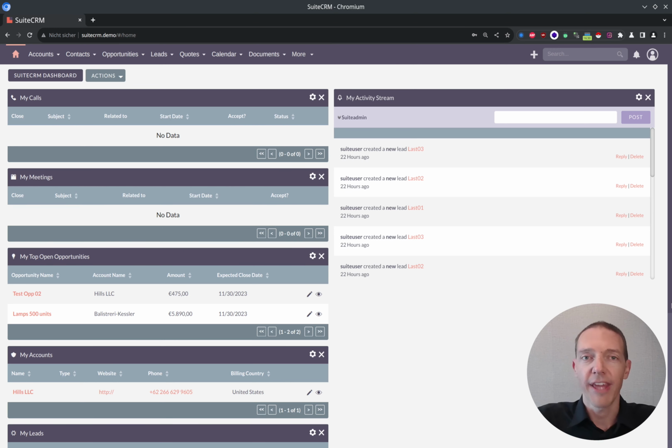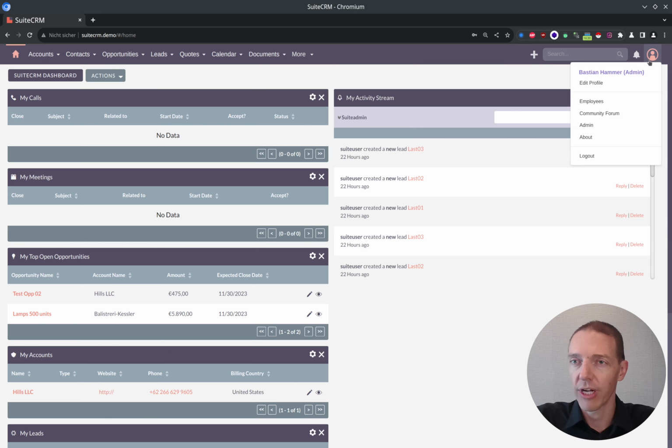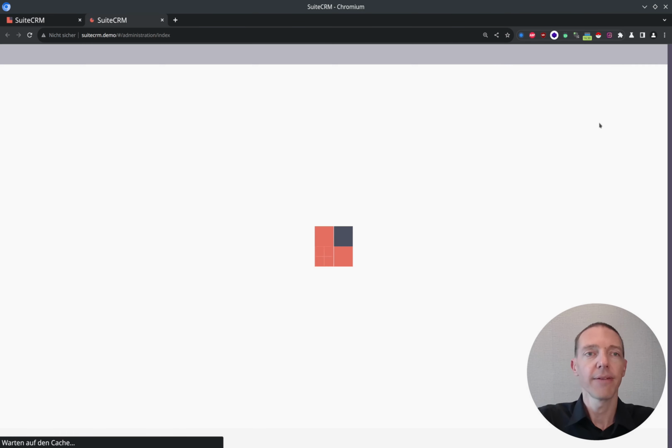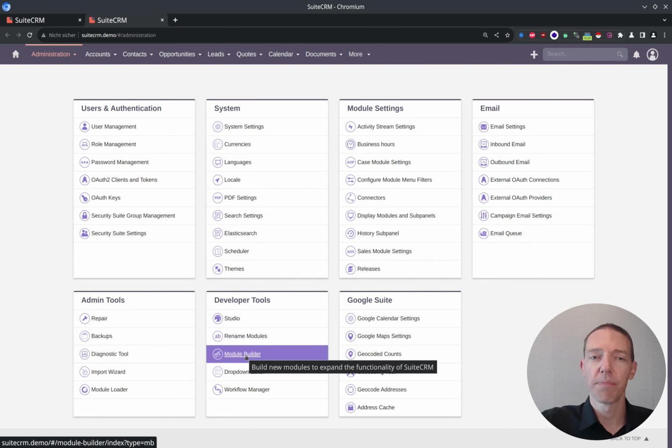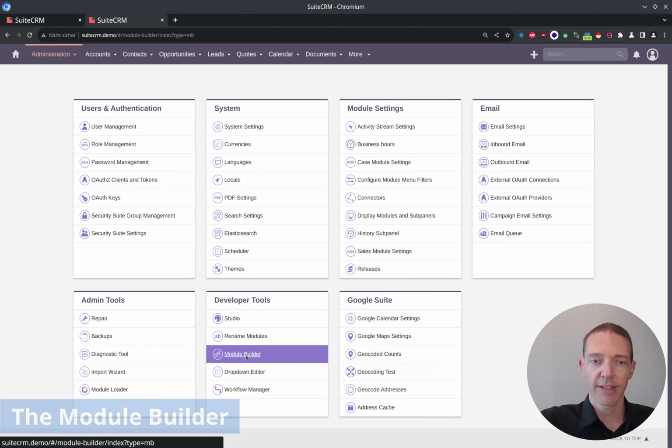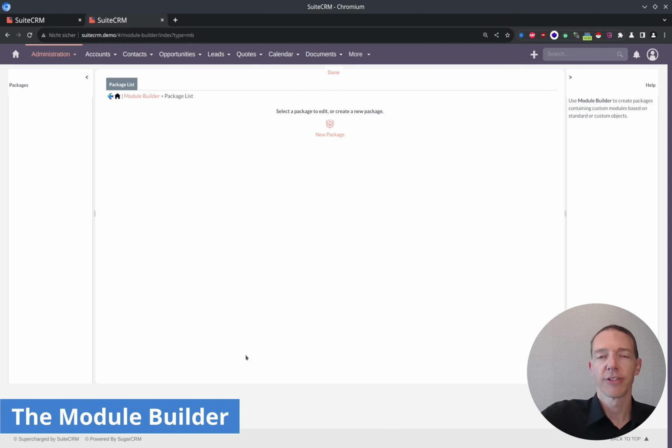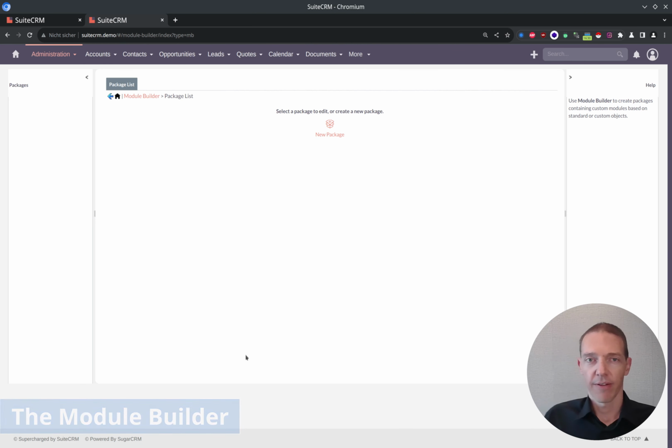Let's look into the admin area, how that would work, how we would build something like this. So I simply go to the admin area, and here inside the admin area, you can see the module builder. And I'll click on this one. So now there are different concepts hidden here. First, we have to create a new package. So what is a package?